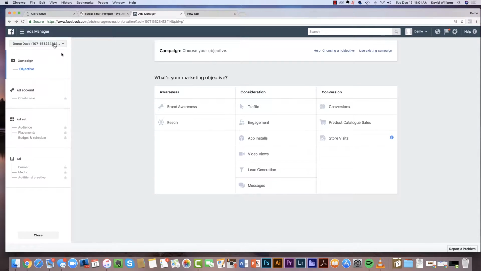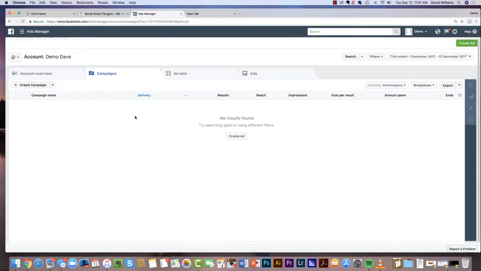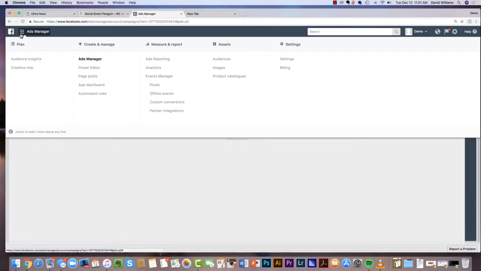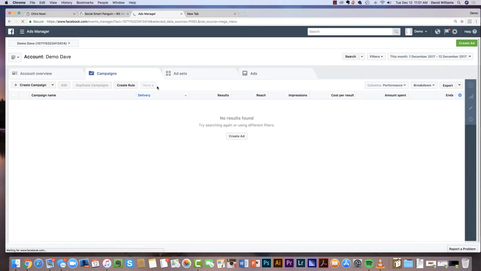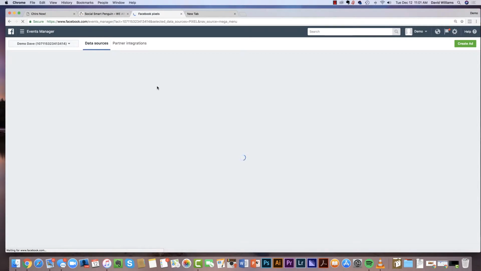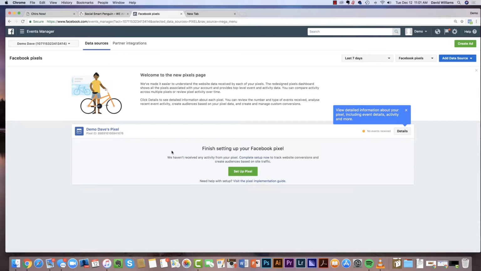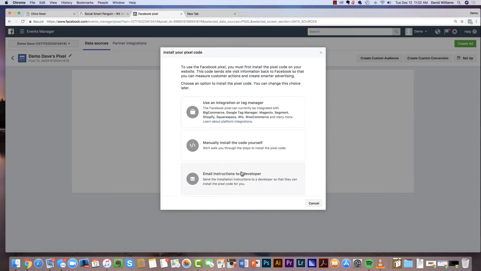So when you come into Ads Manager, close out on the left-hand side. We're going to come up to the top here, down to messages, metrics and reports. You're going to click on pixels. Now, I think this is going to prompt me because this is brand new. Yep, this is brand new. So if you haven't done yours, this is exactly what your account's going to look like. You're going to set up your pixel.